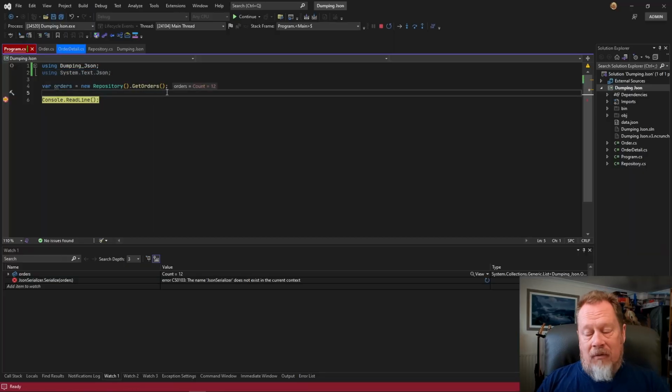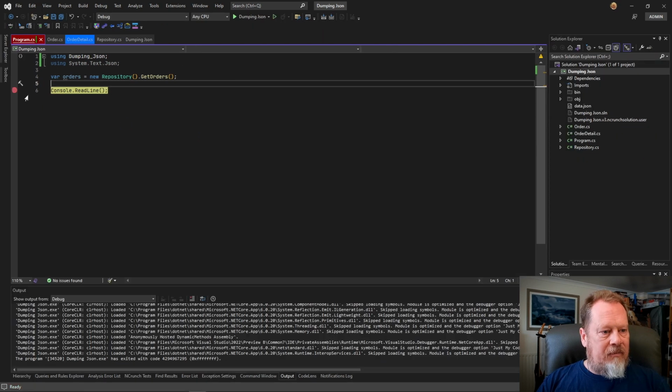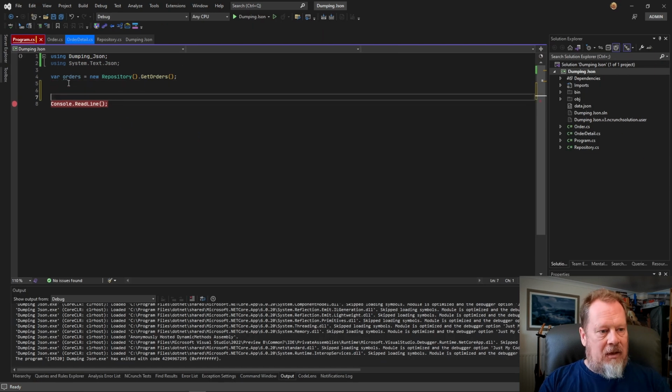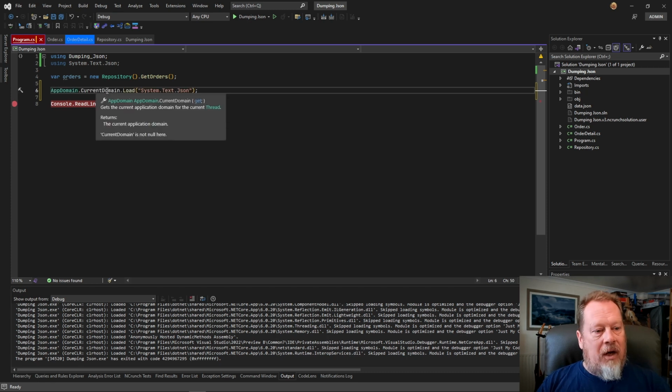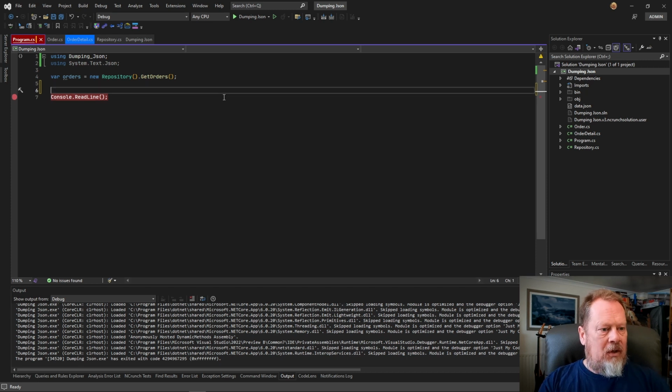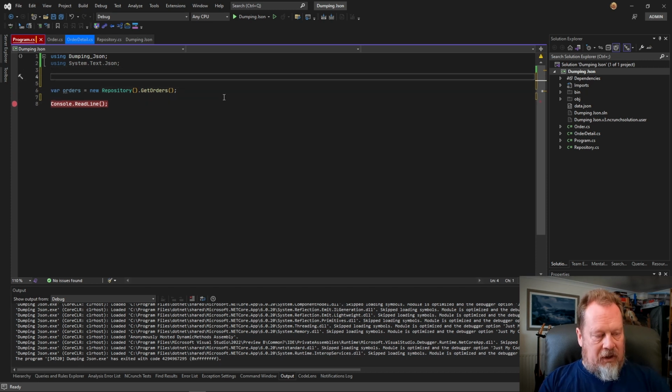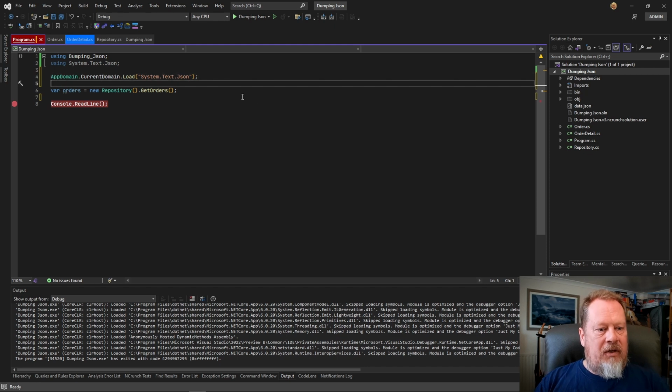So what we need to do is force that library to load. Let's just stop that, and we can add in a line: AppDomain.CurrentDomain.Load, and then the name of our assembly. This is basically saying load this assembly. It doesn't matter where we put it. Let me put it before all of our code, so it's just at the top here. And we'll run things again.